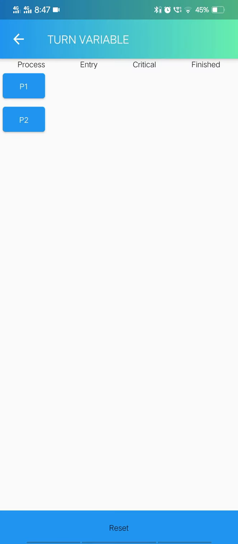Now, turn variable. Turn variable is a two process algorithm. Only two processes can work. Okay. Let's say in this algorithm we have assumed that P1 is at the first run. So P1 will go to critical section.